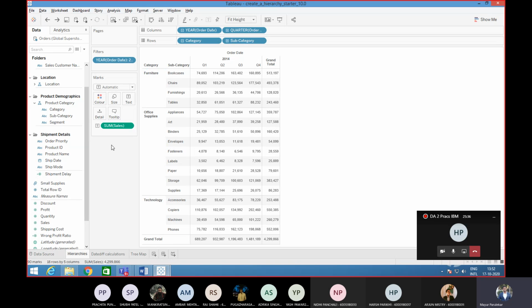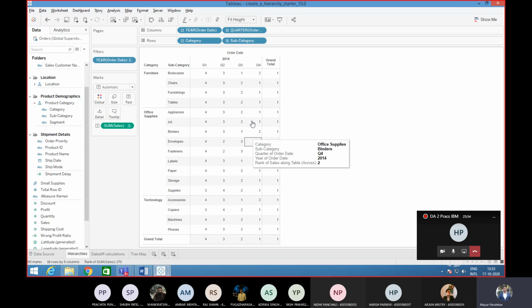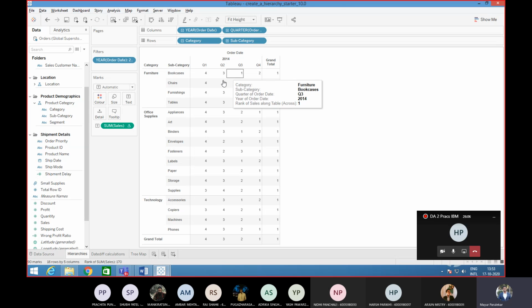If you see over here, I've got sum of sales, right? I'm going to come down over here and check quick table calculation. In quick table calculation you should see something called a rank. Click on that, and can you see, the grand total does not make any sense over here, because all of these will add to 1 since it's row wise. So check over here if you realize what's happening.